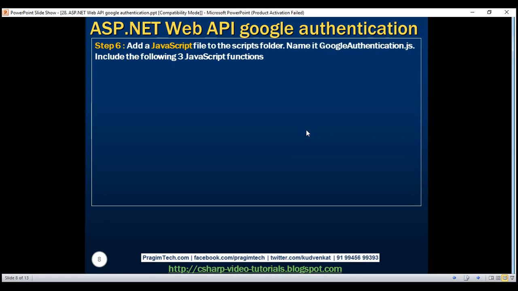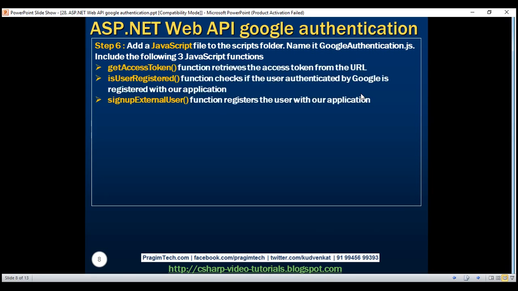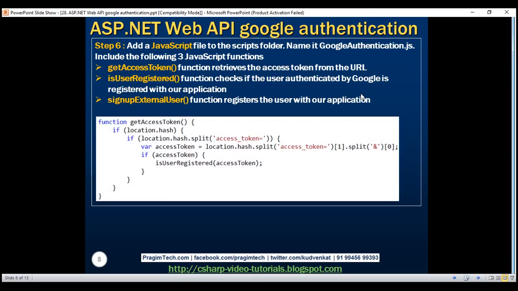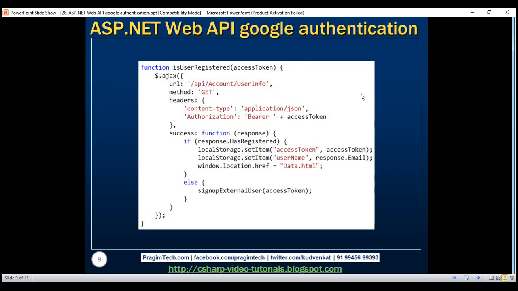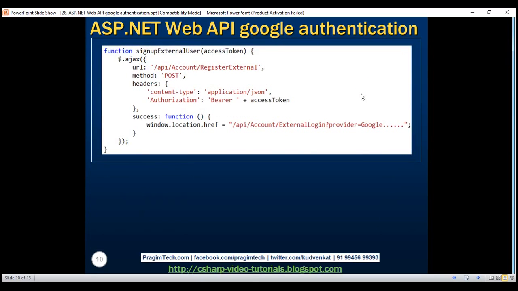Step 6. Add a JavaScript file to the Scripts folder, name it GoogleAuthentication.js, and include these three JavaScript functions. getAccessToken, which retrieves the access token from the URL. isUserRegistered. This function checks if the user authenticated by Google is already registered locally with our application. signUpExternalUser. This function registers the external user with our application. And here we've got the getAccessToken function. Here is the isUserRegistered function, and finally the signUpExternalUser function.